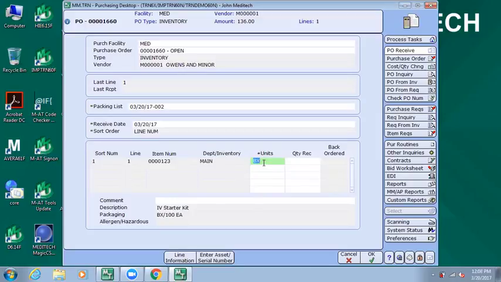The vendor's unit of purchase from the PO will default into the units field. Units can be edited if the receipt unit is different than what defaults, but it must be within the item's packaging string. Next, we would enter the quantity received in the unit that has been defined. If the line is back ordered based on the quantity ordered versus the quantity received, the system will indicate this in this column here.